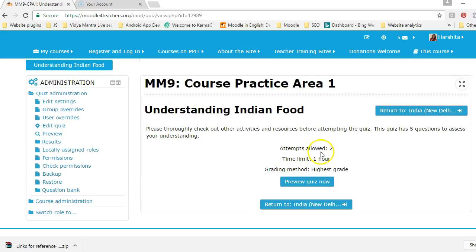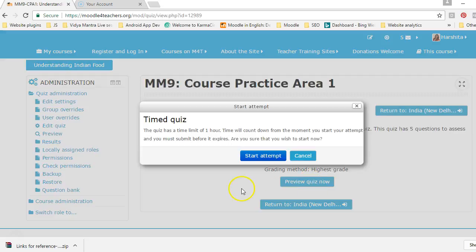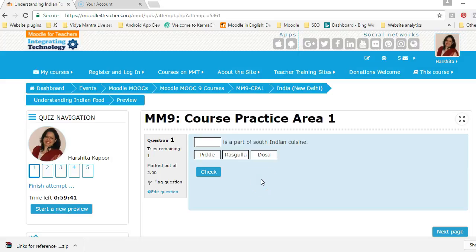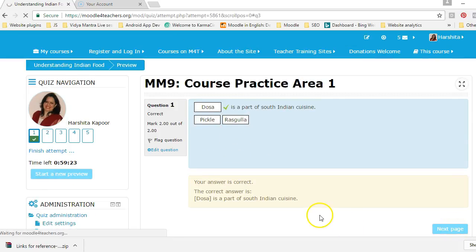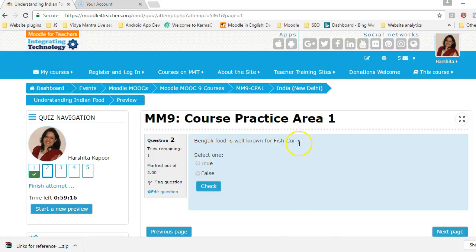Understanding Indian food, that is the quiz we have. Attempts allowed 2, time limit 1 hour. Grading method, highest grade. Preview quiz now. Okay. Dosa is a part of South Indian cuisine. That's dosa. Check. Correct. Next page.